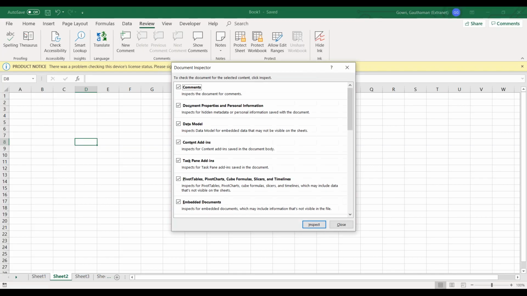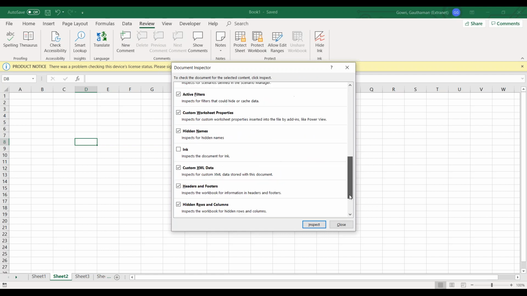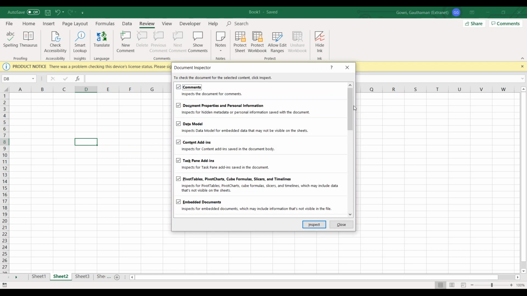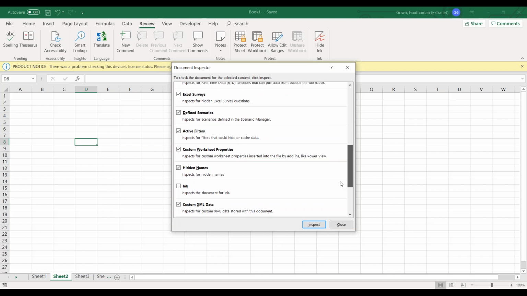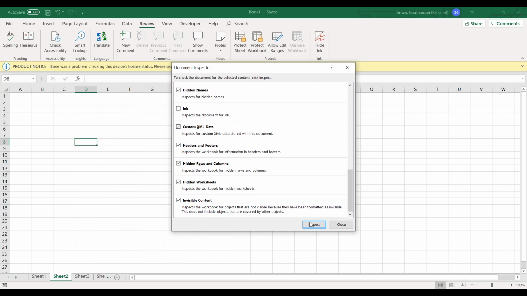Now I've saved it. See, a document inspector window will come. Let's say it is known as Document Inspector. You can inspect for all these things: if you have got pivot tables in that file, whether there is some content added, whether there are some hidden sheets. Likewise, you can check for so many things. It will give you a complete report on it.